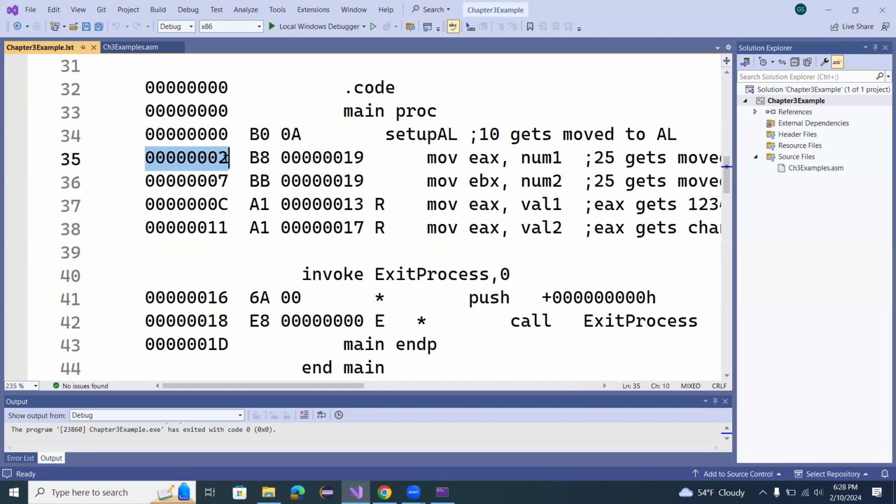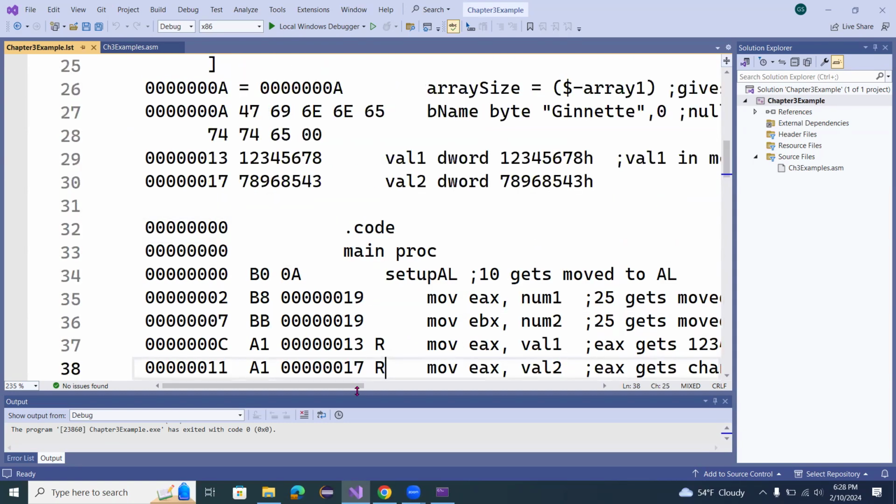So this here's the address where the instruction begins. This is moving 19 into EAX, 19 into EBX. This is moving, let's see, 13 into A1 and 17 into A1. And I'm not sure what these R's mean, but we can also look that up and see what they mean.